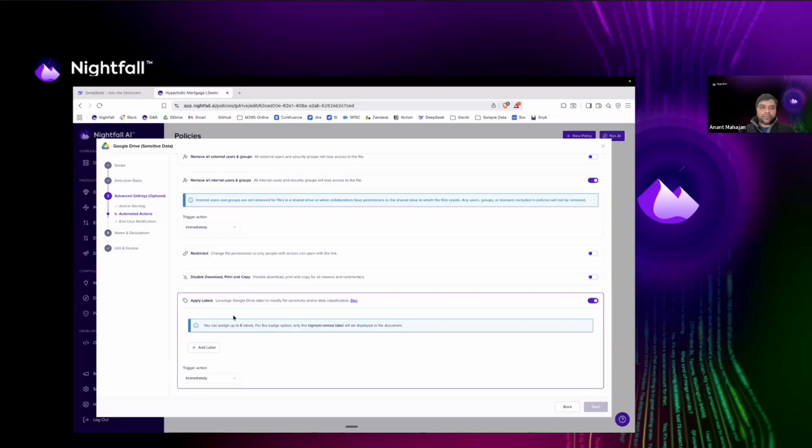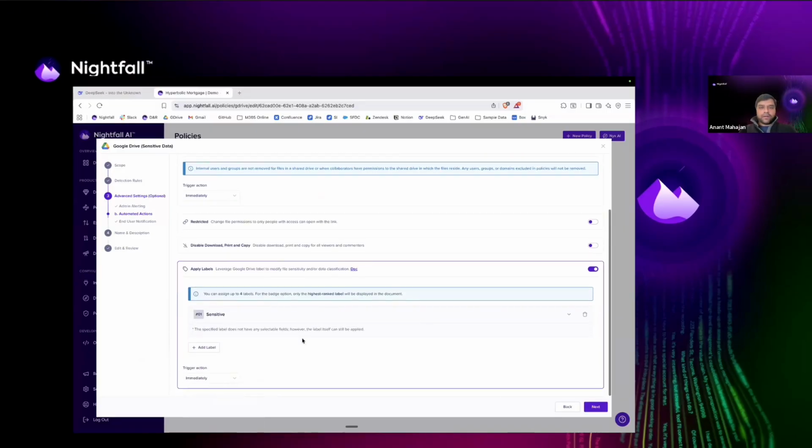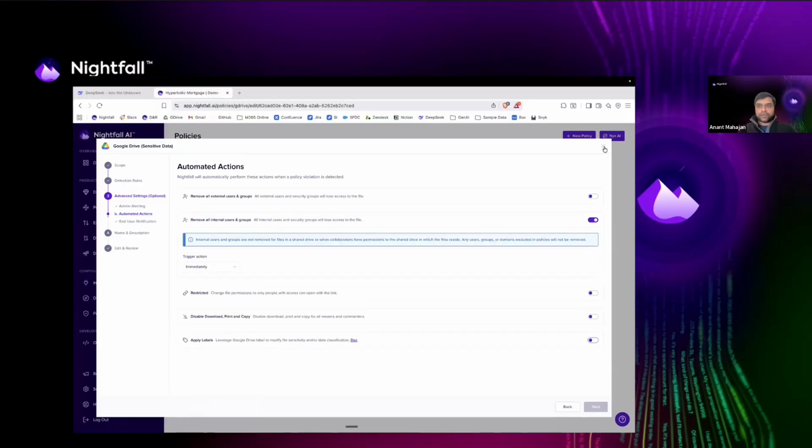So this uses Drive labels underneath. And then let's say you had detection rules to identify certain categories of documents or certain PII or PHI, or if those documents had certain permissions, then you could come in here and apply these sensitivity labels, and it'll automatically classify and apply those labels natively within Drive. So that's how it works in Drive.